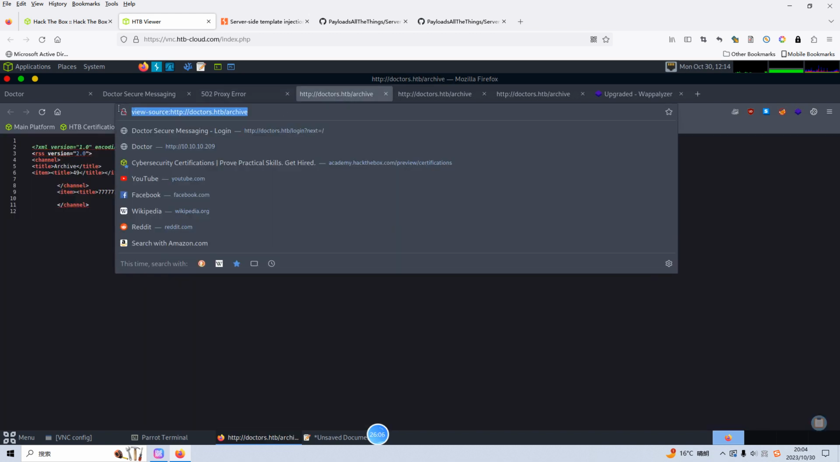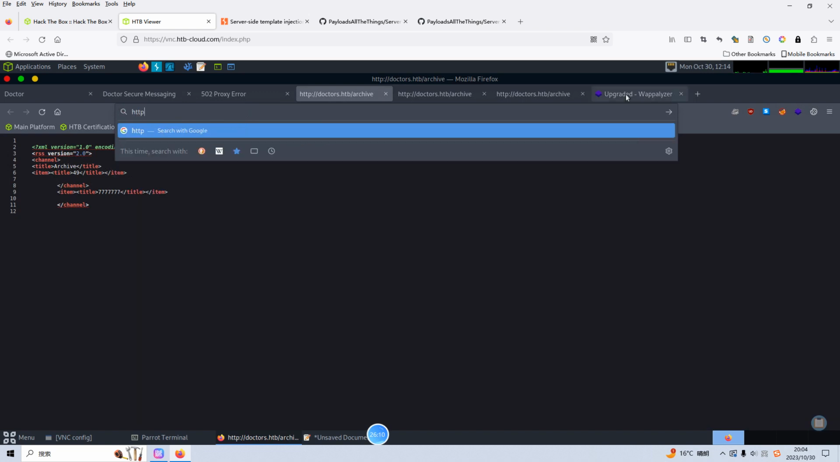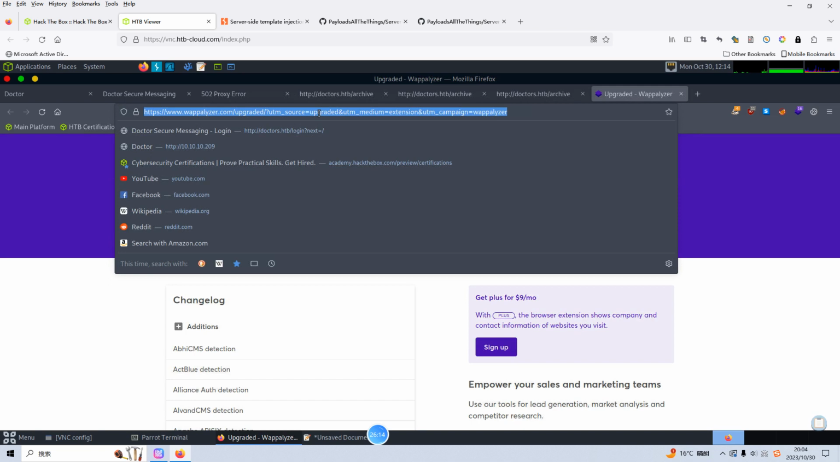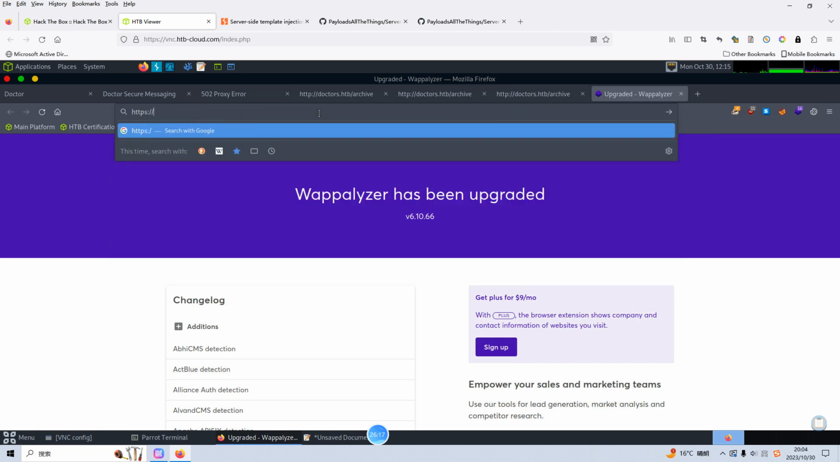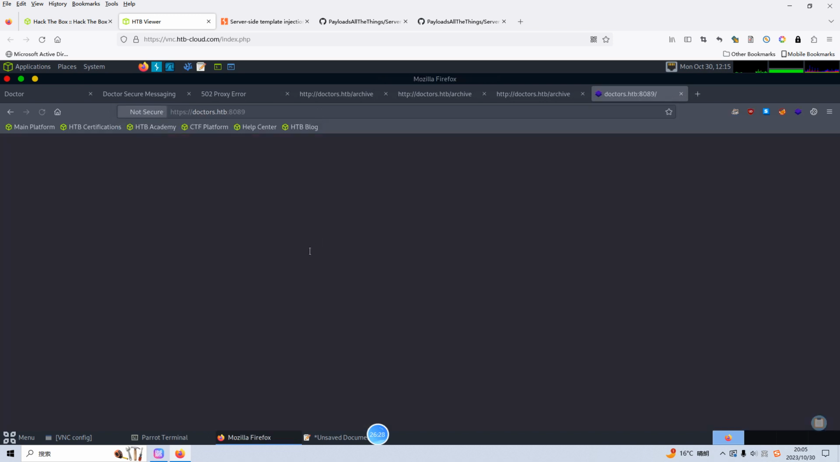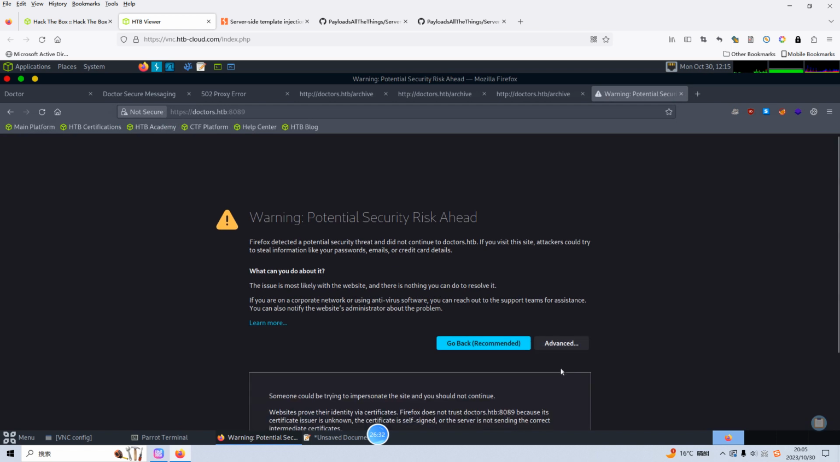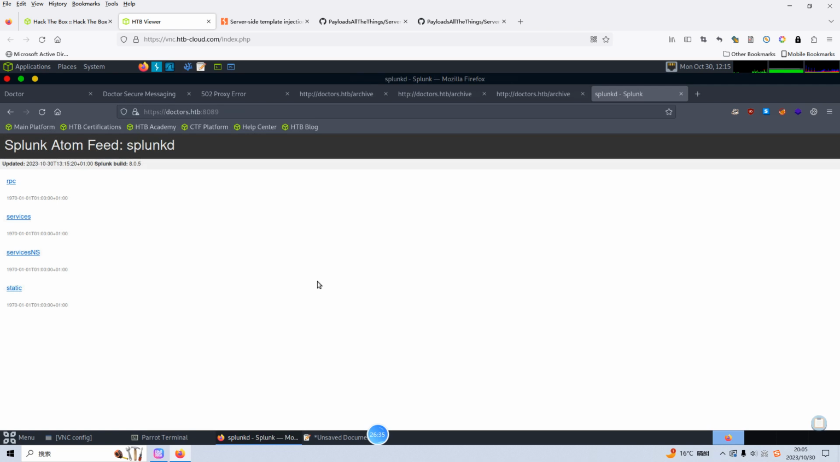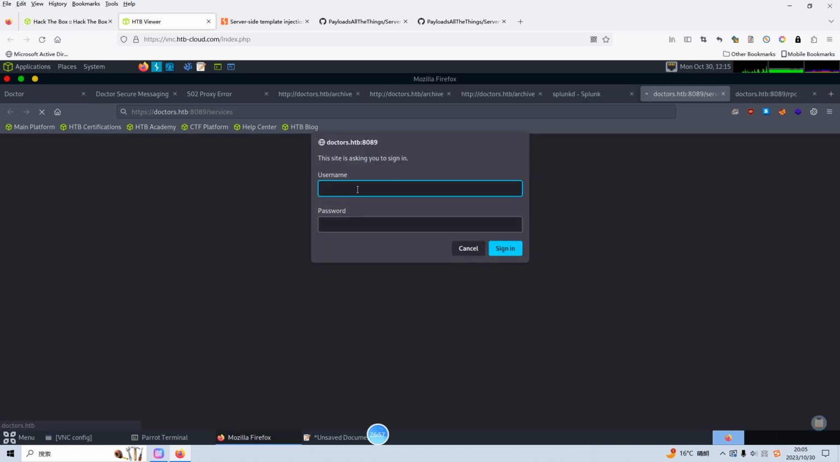Maybe we can open up another tab. Yeah, it should be HTTPS, the IP address, and the port number. Let's press enter. Yeah, we must accept the risk and continue. As you can see, this is the Splunk panel, and there are some functions. For example, IPC, we can open up. But invalid request also surfaces. We need to supply the username and password.